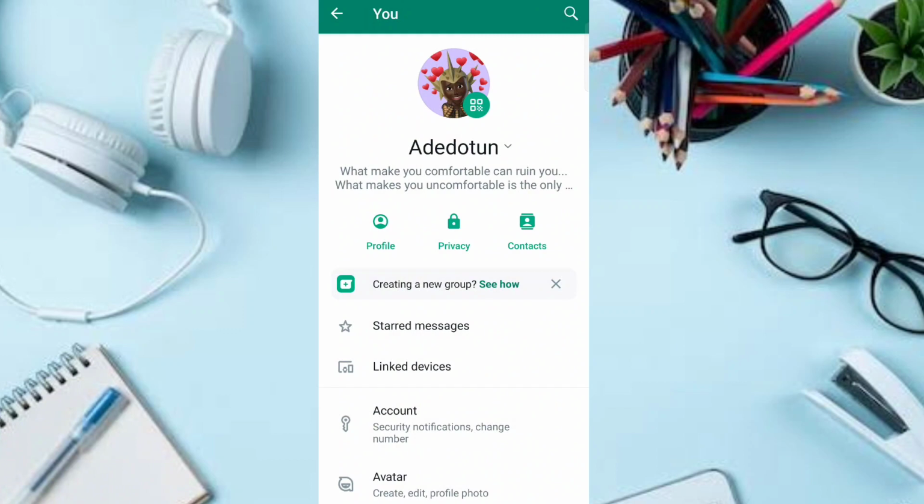So in this video, I'm going to walk you through the quick steps on how you can enable WhatsApp dark mode on your phone. Meanwhile, the steps to enable WhatsApp dark mode on Android might be slightly different to the steps to enable WhatsApp dark mode on iPhone. So this video is categorically for Android users. So if you want to learn how to enable WhatsApp dark mode on Android, you need to follow this.